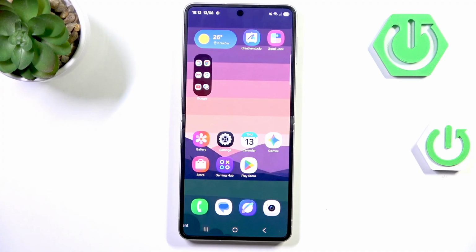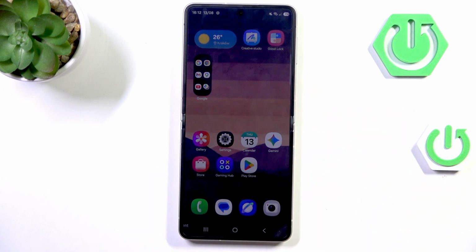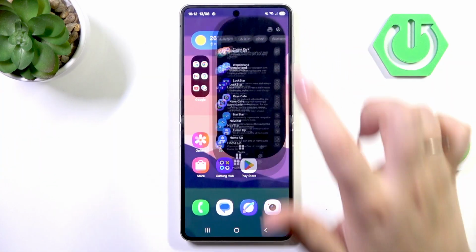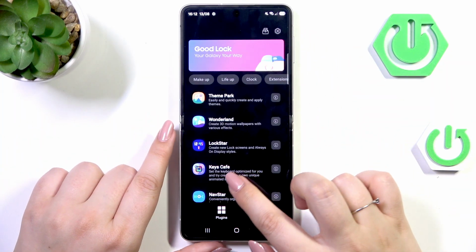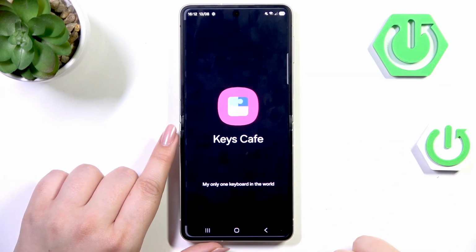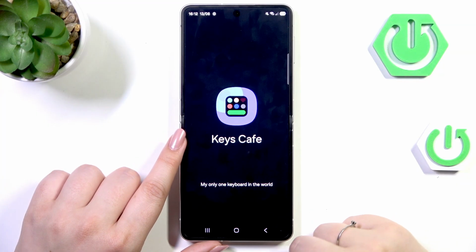So the first thing you need to do is to download the app, which is called Good Lock. You can find it in Google Play Store or Galaxy Store, so just download it and then tap on it. Now in those plugins we need to scroll and find Keys Cafe and tap on it.